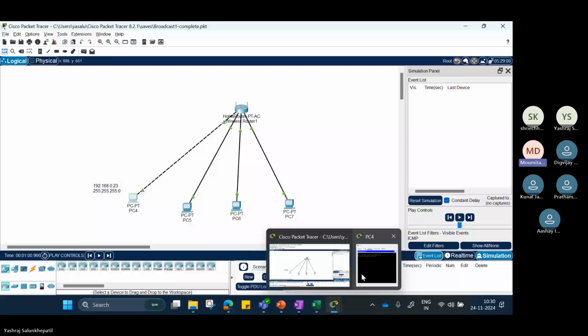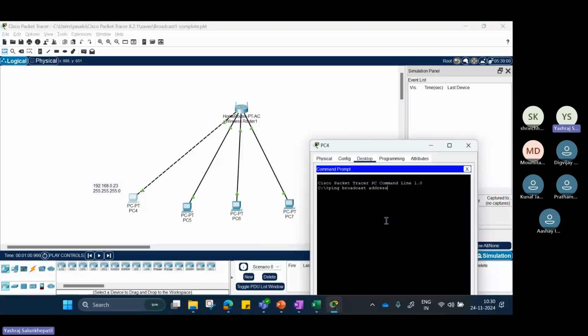So what is the subnet mask? Yeah, this here. So our PC from which we will be sending, it's 192.168.0.23 and the subnet mask is 255.255.255.0.